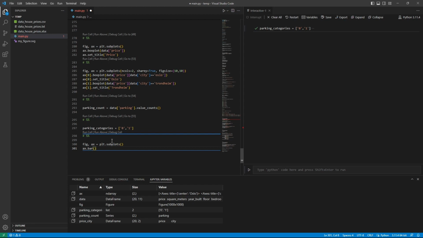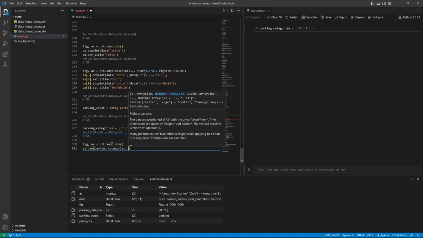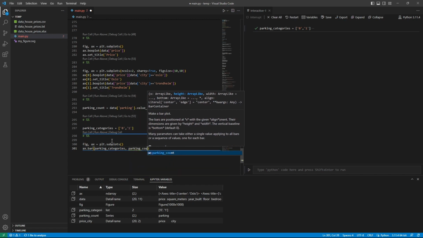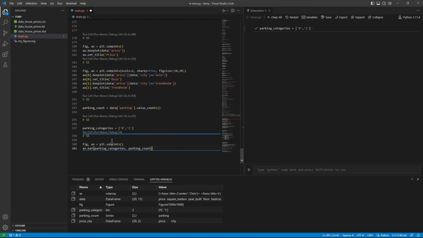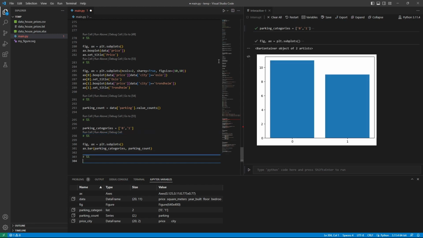And we need to pass in two things. We need to pass in the categories, that's the parking categories. And then we need to have the height of the different bars, and that would be the parking count. And if you are not working in the interactive window, you should have the plt.show. But we are working in the interactive window, so we can just hit Shift Enter. And now we have the different bars in our bar plot.